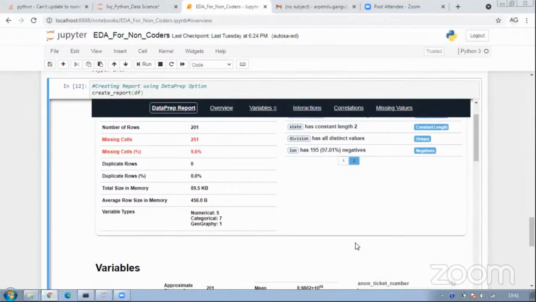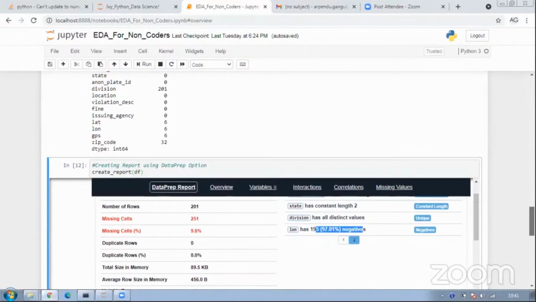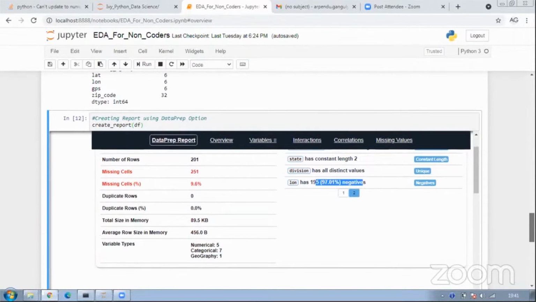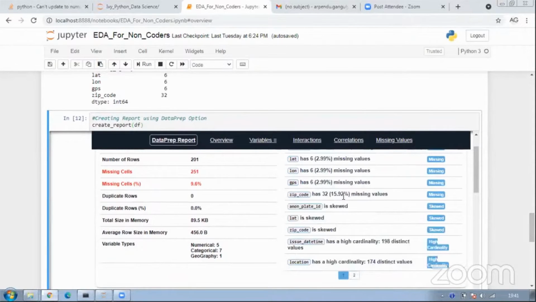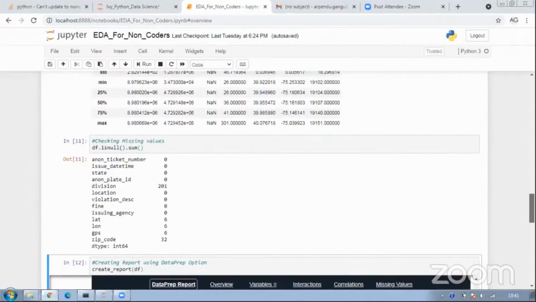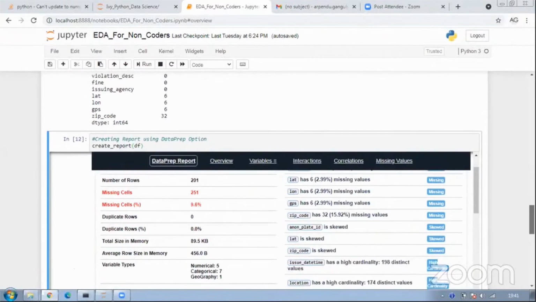So state has a constant length, division has all distinct values. Obviously, everything is missing. Lon has 97% negative values, right? So this particular report, rather overview itself, can tell you what the data standouts are, again, without you doing any kind of data sanity.